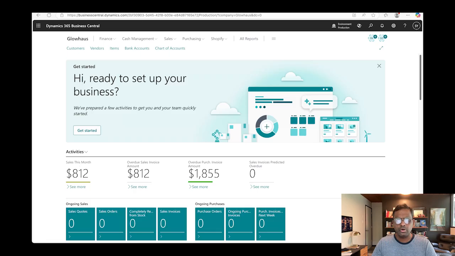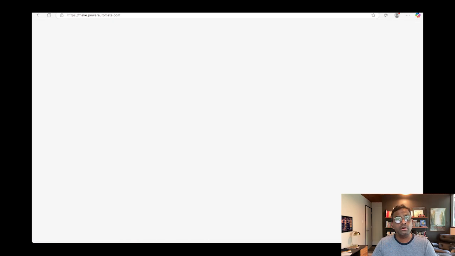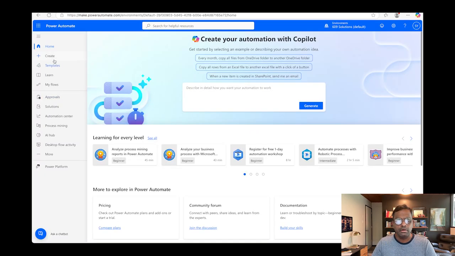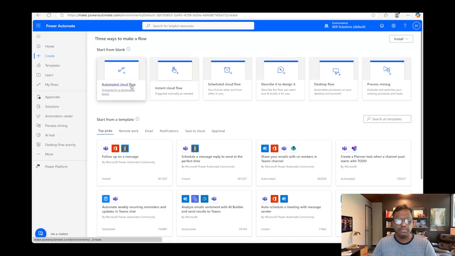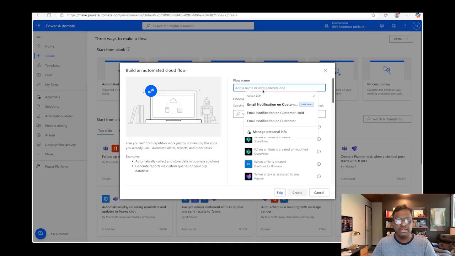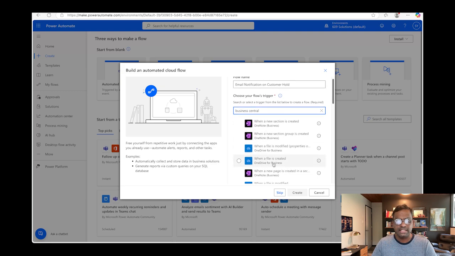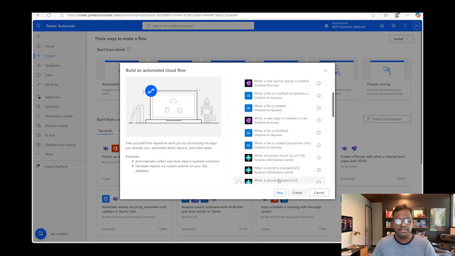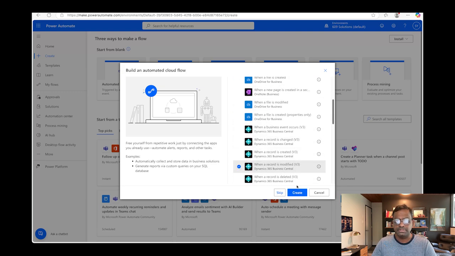We begin in Power Automate by navigating to make.powerautomate.com. From the home screen, we create a new automated cloud flow, give it a clear, descriptive name. In the trigger search box, type Business Central. From the list of available triggers, select when a record is modified, and click the Create button.